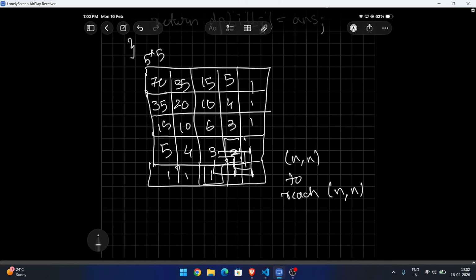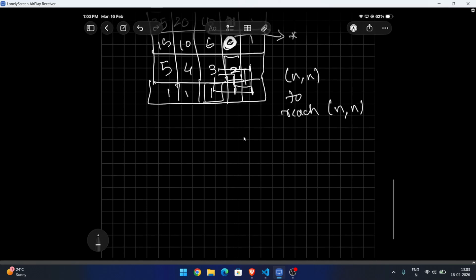Now, because of the obstacles, there would be certain paths where we cannot visit. Suppose in the grid here, it is an obstacle. So we cannot visit this, so it will become 0. Now, because we can't visit it, it would become 0 and it would also become 1. So that is how the problem changes by adding just an obstacle.